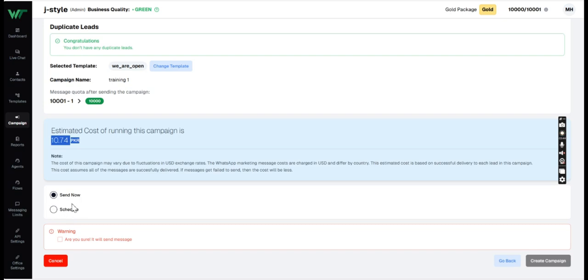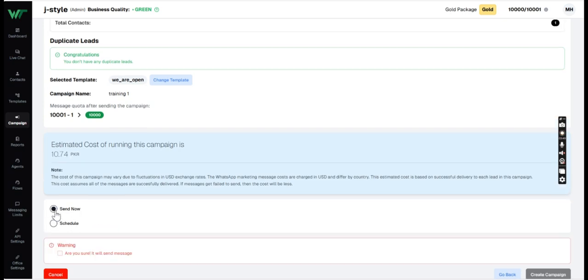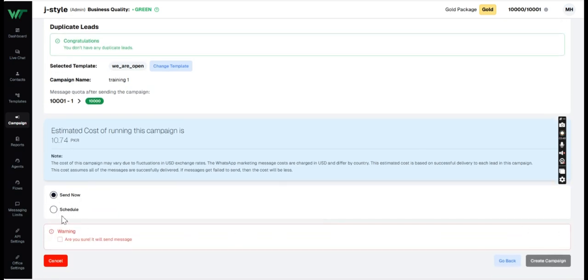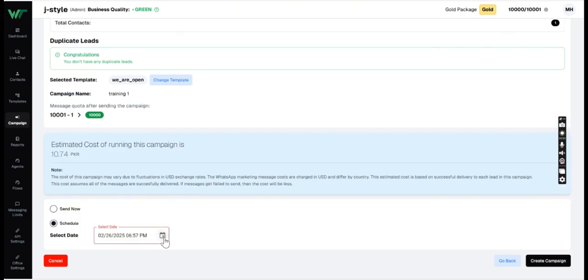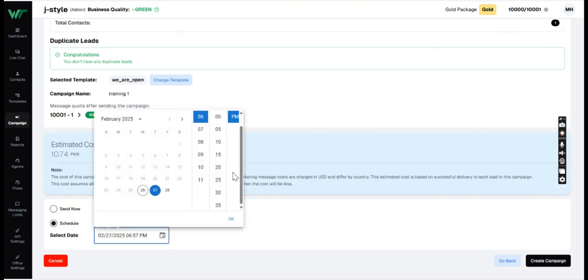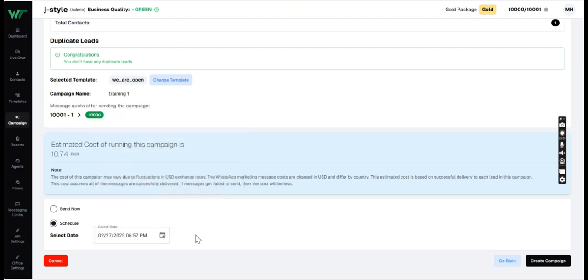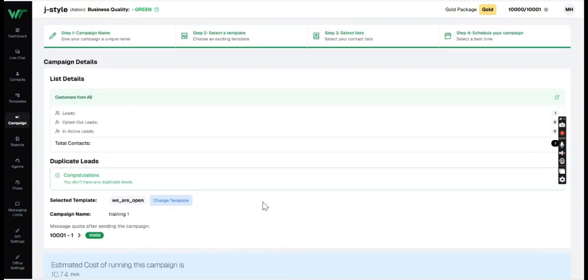And you can schedule it or send now. If you send now, it will send right away. If you schedule it, you just plan the date and time, and that's it. It will send to the customer. Create the campaign. That's it. You have just created your first campaign.